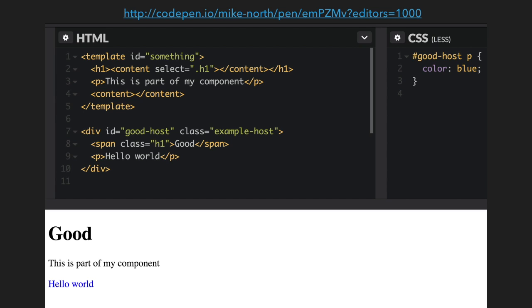And so the reason you're seeing the word good large in the rendered HTML is because that actually ends up being inside the h1 tag that's defined on line 2. Just for fun, I added a static paragraph tag on line 3 so we can see the order that things are placed here. And then on line 4, you can see we have a content tag with no select attribute.